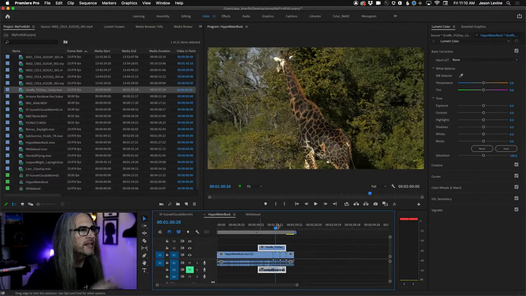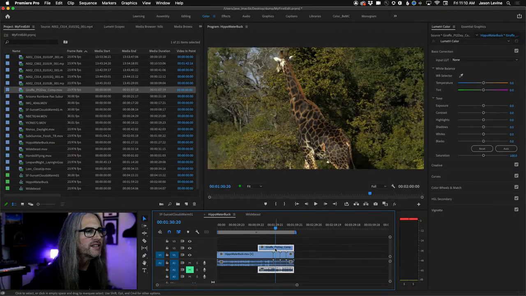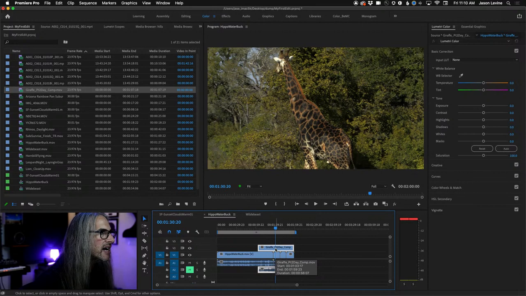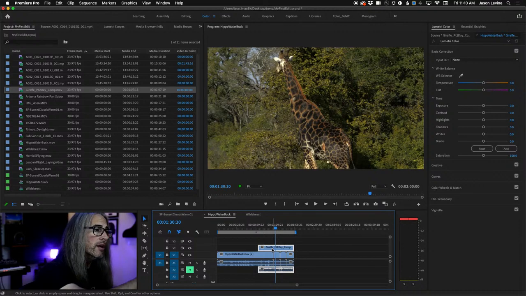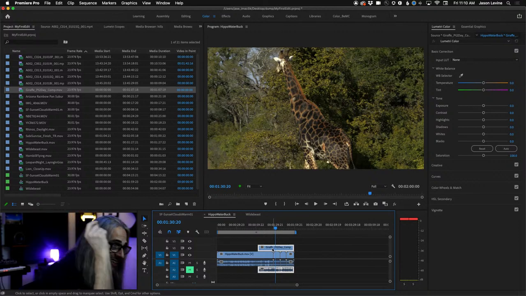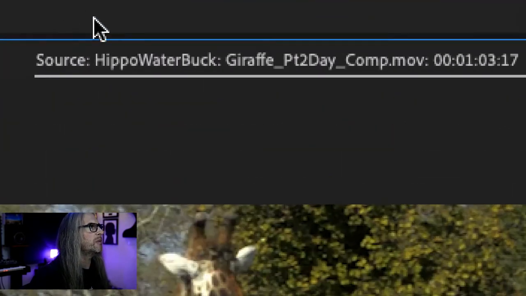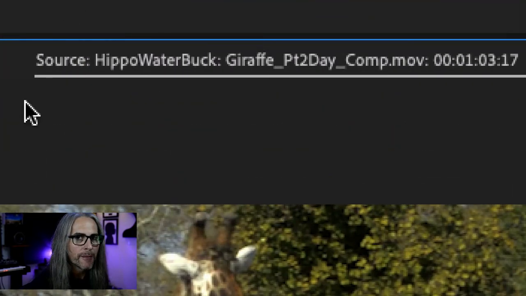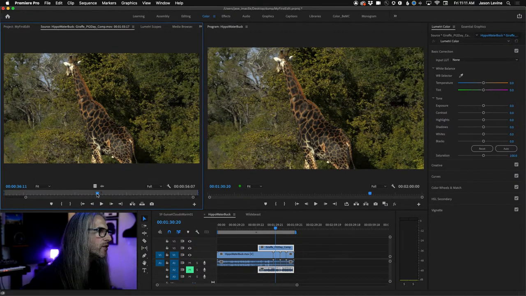Now, if I dragged in this whole giraffe clip, maybe there's just a piece of this that I want to bring into my timeline. Well, from the project panel, I can double click to launch it in the source monitor, or directly from the timeline, I can double click this footage, and that also brings me into the source monitor. This is yet another way to make your selects, the best moment that you want to bring into your footage here.